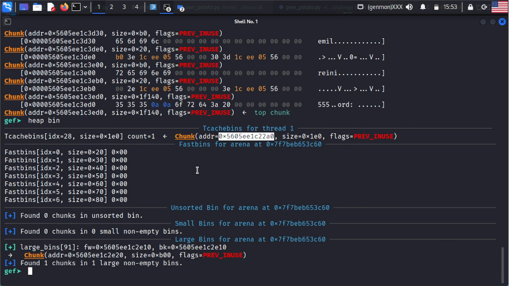And we also see, for example, here, that this chunk is already in the T-cache bins. And this could be very helpful if we create a user and delete a user again, that we also see what's happening in the background.